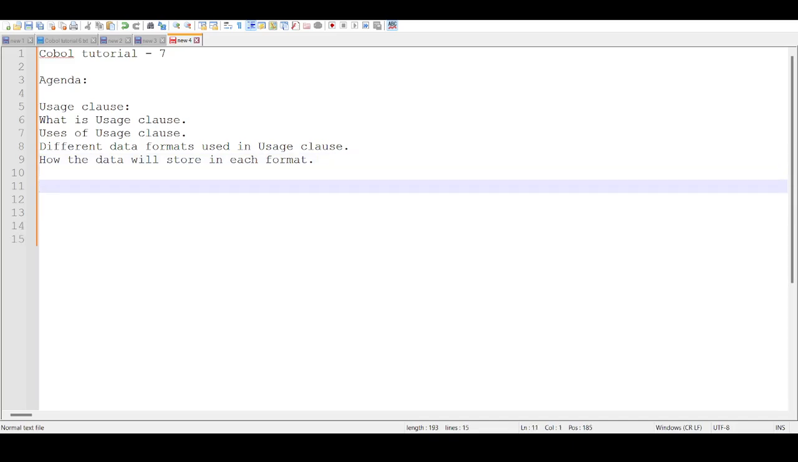The usage class specifies the format of how the data is stored in memory, and it reduces the storage space. The main use of this usage class is that we can reduce the storage. If we are storing data in 10 bytes, can we store it in at least 1 byte or 2 bytes? For this, we will discuss the different formats in this class. Another use is increasing the storage efficiency of the program.